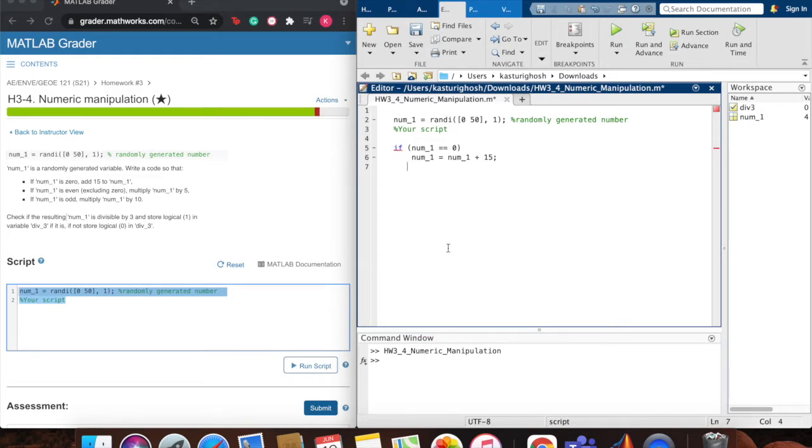And what's my condition? I need to check if it's even. So going by the if syntax, I'm going to write else if. And how do you check if a number is even? You need to divide the number by 2. And if the remainder is equal to 0, that means the number is even. So for that, I'm going to use the rem function. That gives me the remainder. So rem(num1, 2) double equal to 0. Okay, and my action is multiply num1 by 5. So num1 equals num1 times 5.